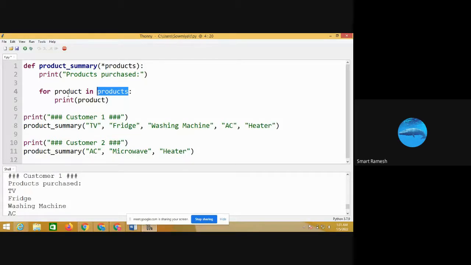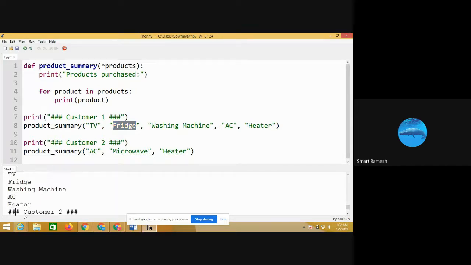First time what is the product? TV is the product first time. So print product, so print TV. TV is displaying. Next time, fridge is displaying in the output screen. Next time washing machine. Next time AC is displayed. Next time heater is displaying. Next, after this, print customer 2. See, customer 2 is displaying in the output screen.